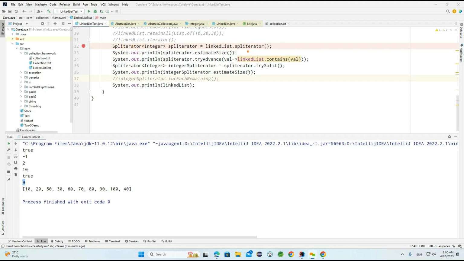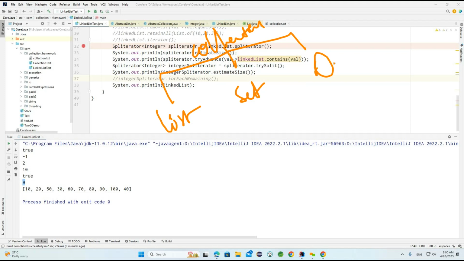To understand this hierarchy, whatever we discussed here: this is a collection interface, and collection is extended by this list interface, the set interface, and the queue interface. This list is implemented by, one, array list, and second, linked list here. LL is nothing but linked list. So this is what we discussed so far.